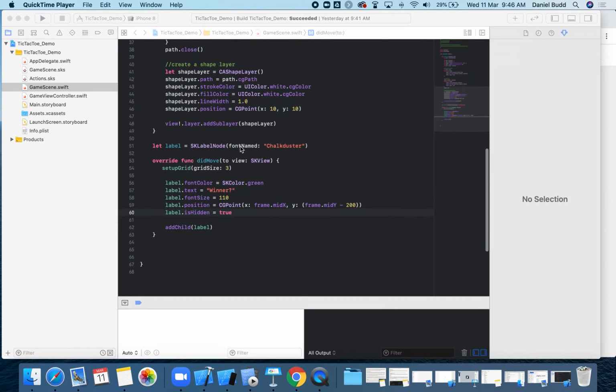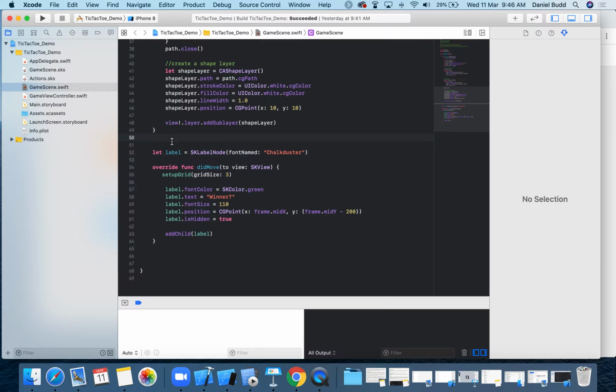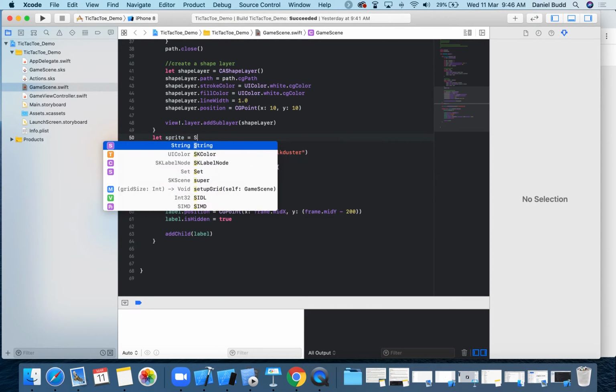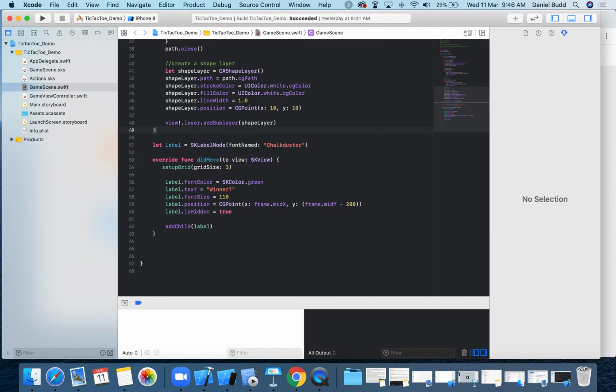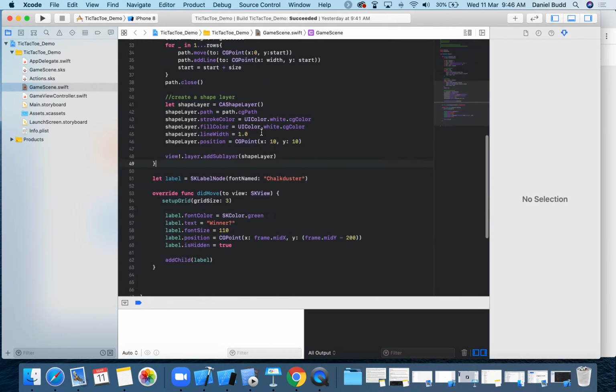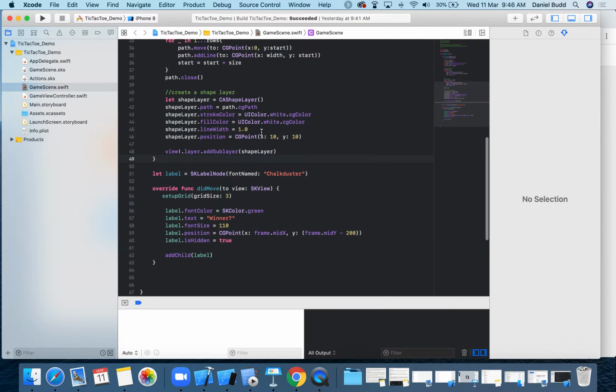Previously, when you were going to create new sprites, you created them a bit like this: you can go let sprite equal SKSpriteNode, etc. But we're going to have a sprite for each of the grid items, which makes it a little bit more complicated. And when you want to configure it, you kind of want to have a separate model which you can manipulate. So we're going to look at that now.